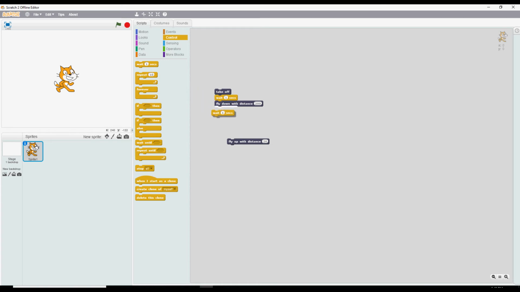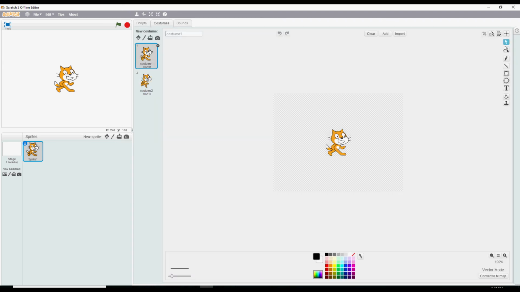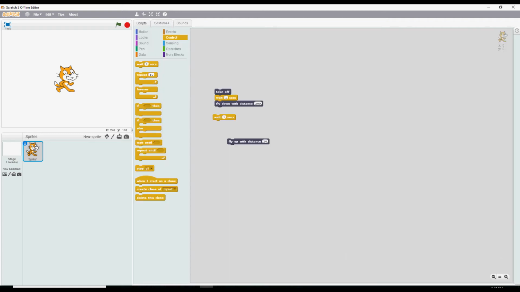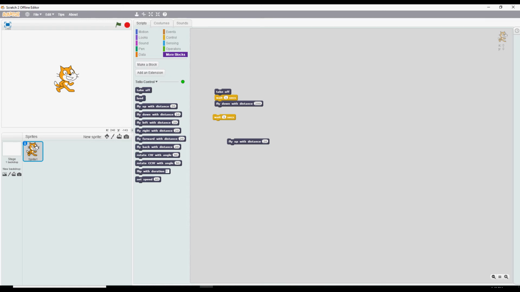Now, instead of having to go back and forth to control and, okay, I totally go back to the scripts. What you can do is, instead of going back and forth from control to more blocks, you can just right click on this wait and hit duplicate. And so now you've got another one. And we can go ahead and put it up there. Drag this one down.